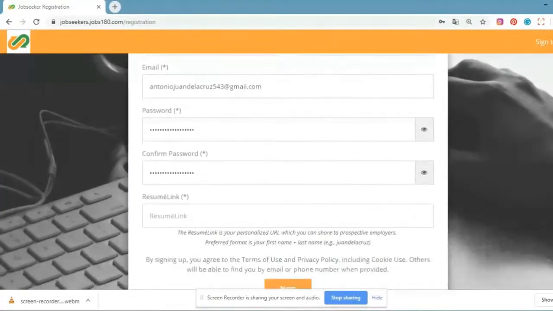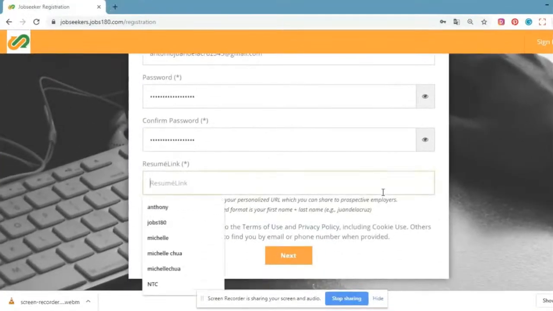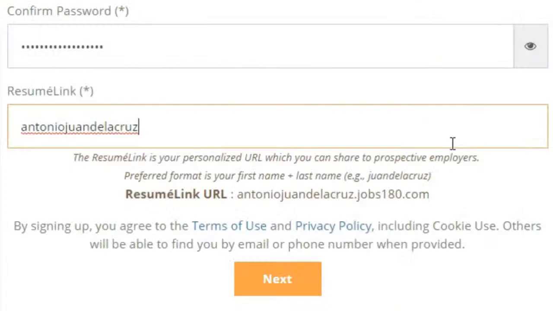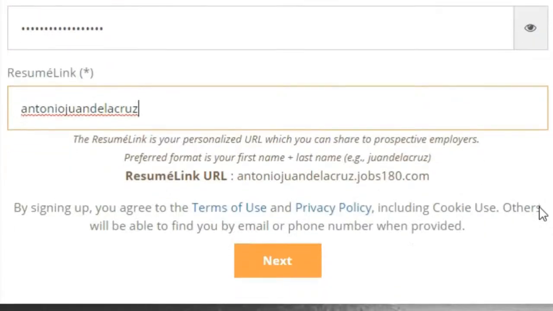Fill out all the information needed. In choosing your resume link, use your full name so that it looks professional and it's easy to recall by potential employers. For example, antonio1delacruz.jobs180.com.